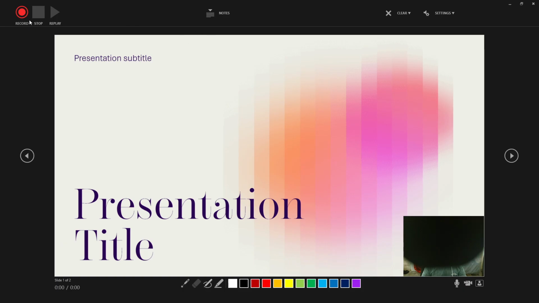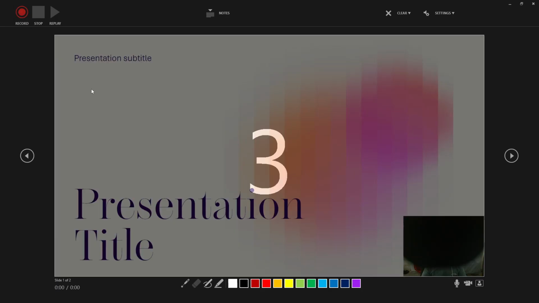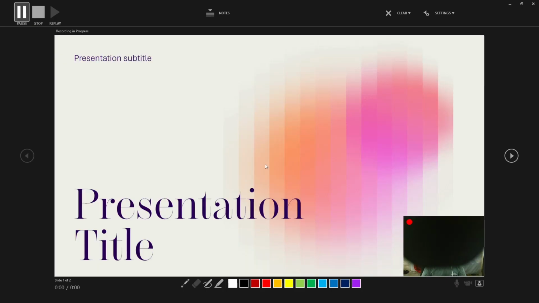When you're ready, start recording. Speak clearly and advance through your slides as you normally would. You can use the on-screen pen, highlighter, or laser pointer to emphasize key points. If you make a mistake, pause, take a breath, and continue. You can re-record that slide afterward.